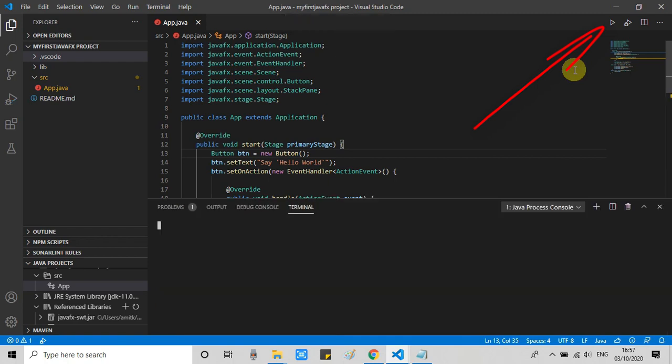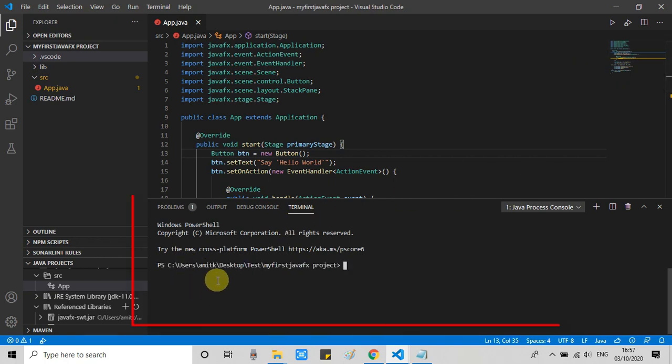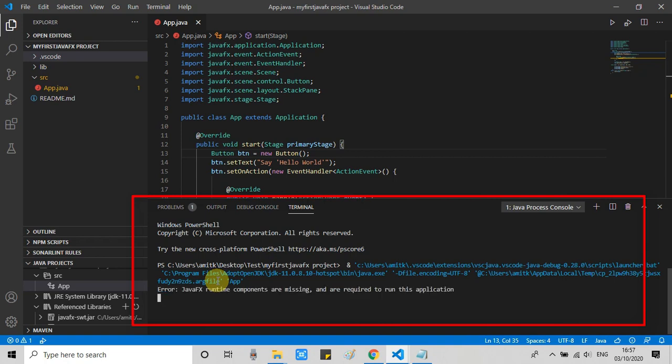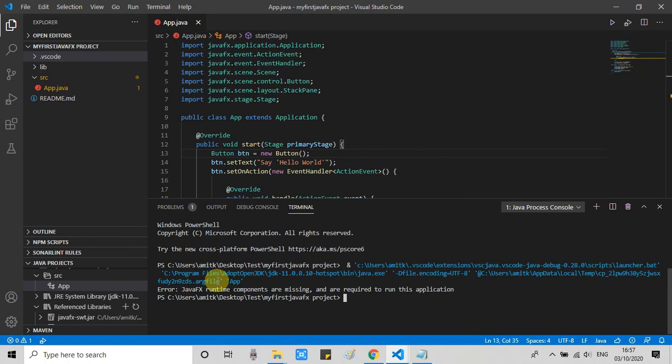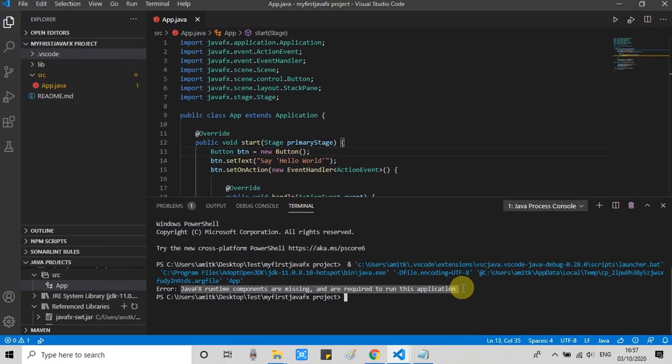So here we go. Just click on this run button and very soon you will see a terminal open in front of you, and you will see some progress and some activities happening in this terminal. Okay, now you will get one error: JavaFX runtime components are missing and are required to run this application. Now I will show you the quick fix for how to do it.